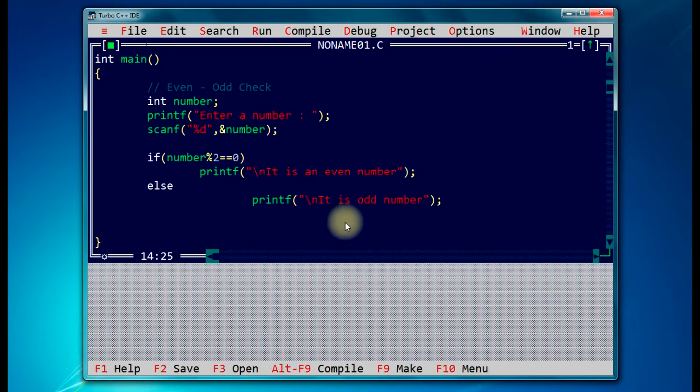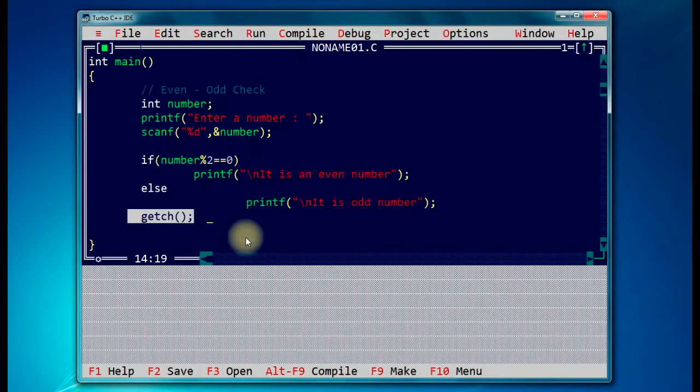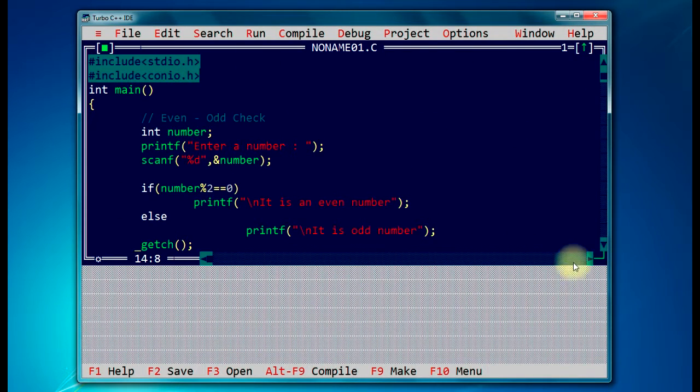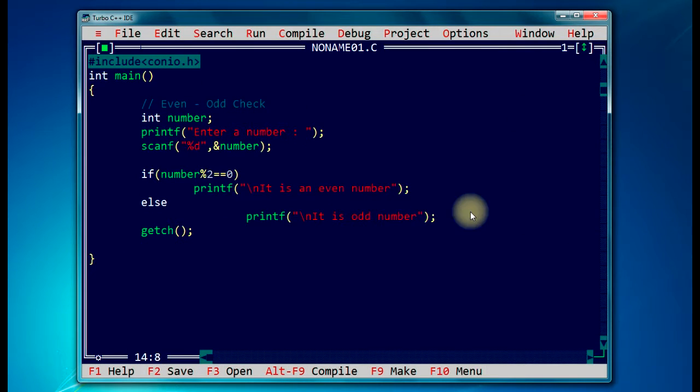We just add the getch function at the last. Getch will allow us to see the output while running the program itself, but it does not mean that it is used for displaying the output on the screen. It is used to take the input from the user. It is defined in this header file conio.h. Let me just make this screen bigger. Okay, getch.